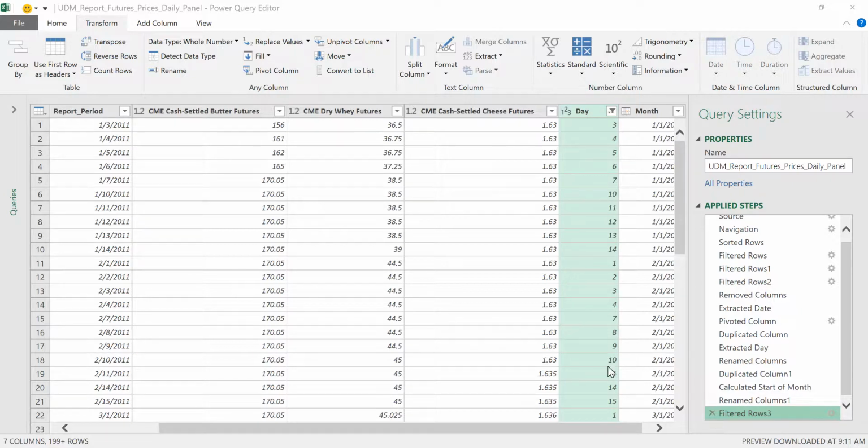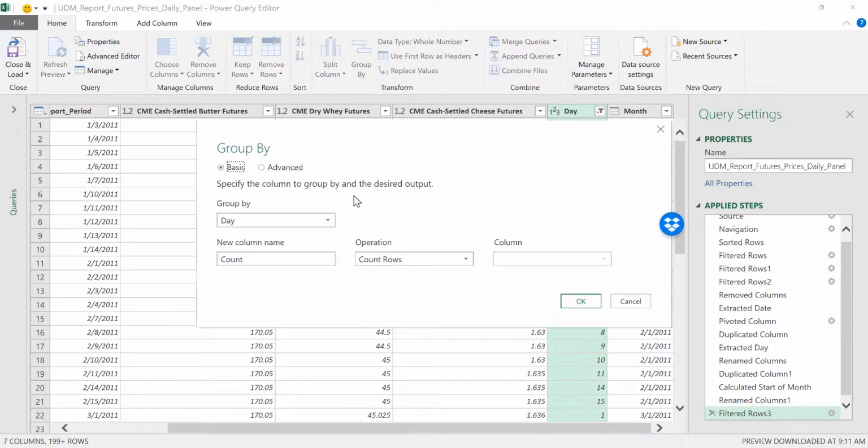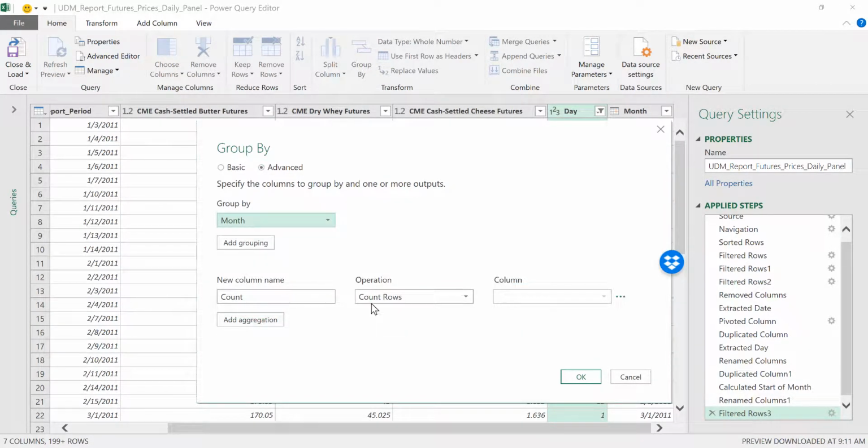All right. Okay, so what we'll do next is we need to find the maximum day for each month and then remove all other records. So we'll go to Home, Group By, Advanced. So we'll group the data by month, and then we'll have multiple aggregations. For day, we have to calculate the max day. I'll call that max day.